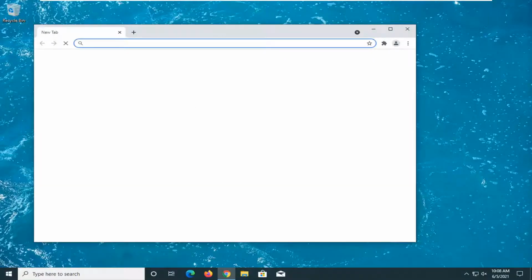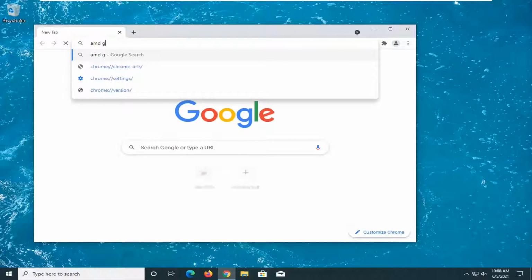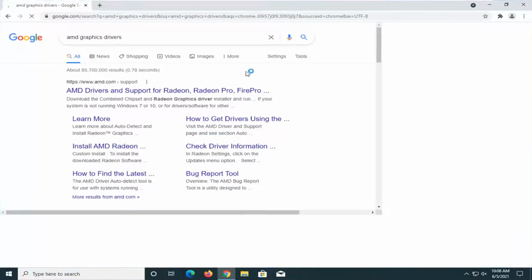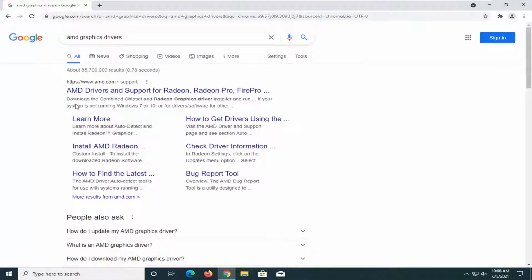And into Google, we just want to type in AMD graphics drivers and just search for it. Where it says AMD drivers and support, it should be an AMD website here. Go ahead and just open that up.